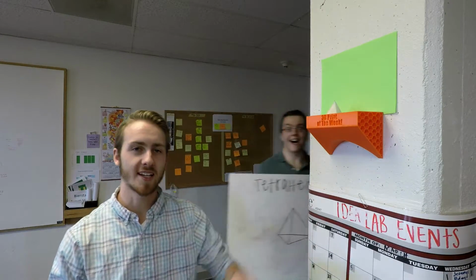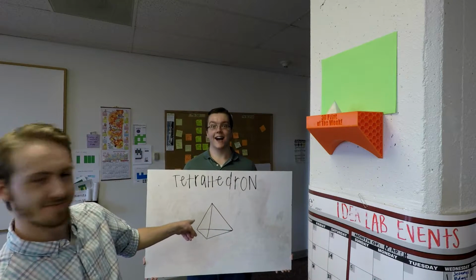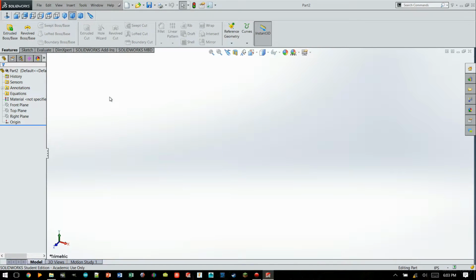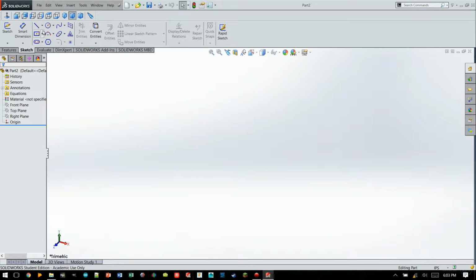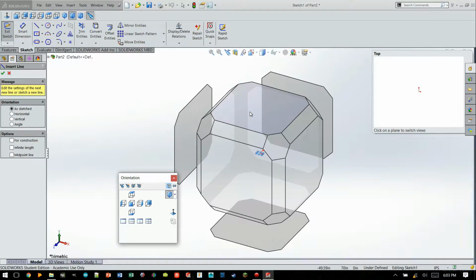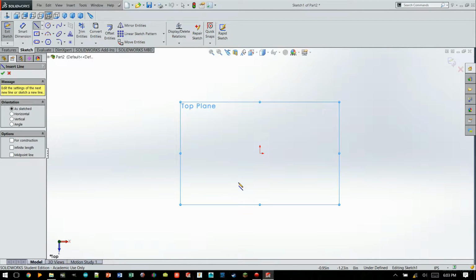This week, we're printing a tetrahedron. Okay, now that SOLIDWORKS is loaded, let's get started. So I'm going to just make a new part. And I'm going to start by sketching an equilateral triangle, or a triangle with all three of the sides equal to each other, on the top plane.